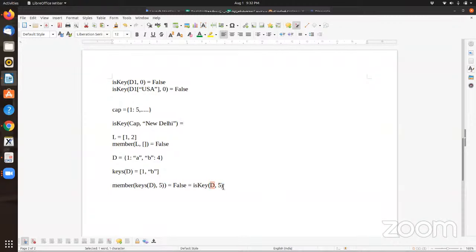Same thing, no? It will return false because 5 is not a key in dictionary D. Same. This is the basic function we have defined for the dictionary. I have just cleverly used the keys function, the member function, in a dictionary. We are actually using it on a list only, but we cleverly converted the keys into a list using that keys function. That's all.